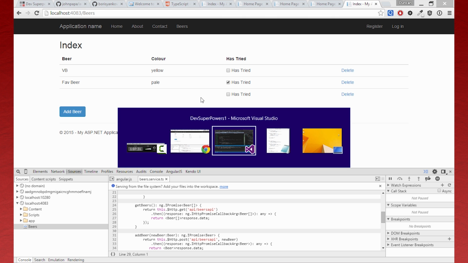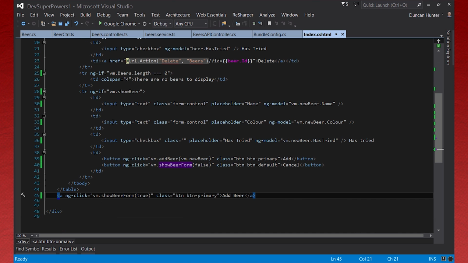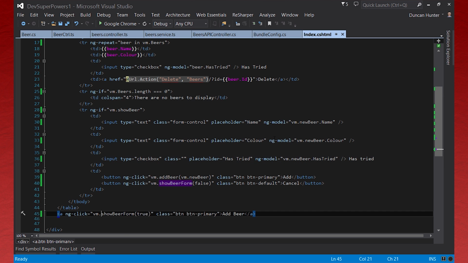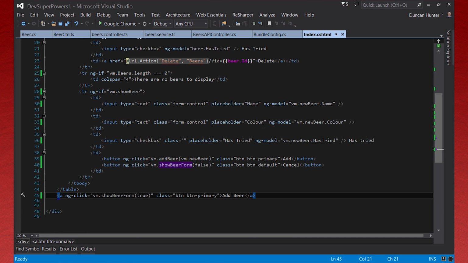And I've got a feeling, if we head in to Visual Studio, it's going to be on our index page. So we've got this vm.newBeer of name and color and has tried, and we're passing up a new beer, and we're showing and hiding is working. Name, color, and has tried. So all looks good here for passing up this variable of a new beer when we click add beer here.